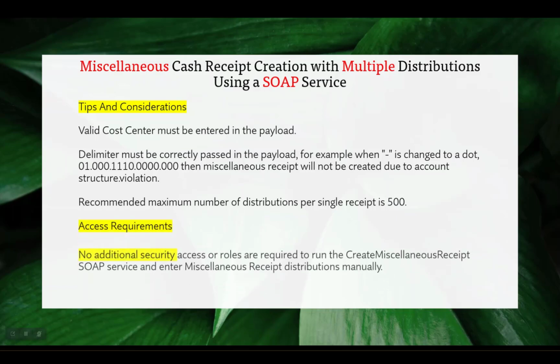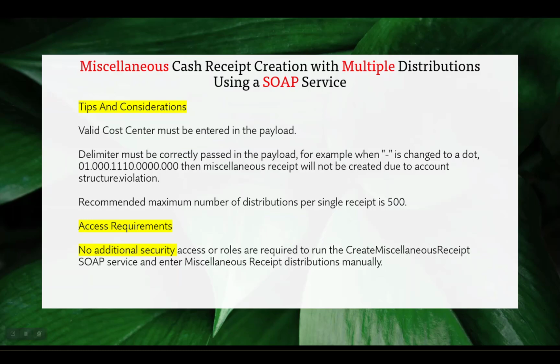Access requirements: no additional security access rules are required to run the create miscellaneous receipt SOAP service and enter miscellaneous receipt distributions manually. The technical team knows all of these things very well. You just need to share these points with the technical team and make sure the data is ready, because once they upload these miscellaneous cash receipts through the SOAP service, they will ask you about this data: percentage, amount, code combinations, receipt activity, and so on.